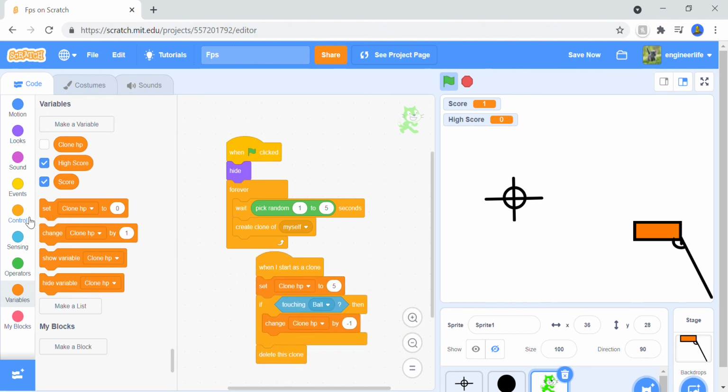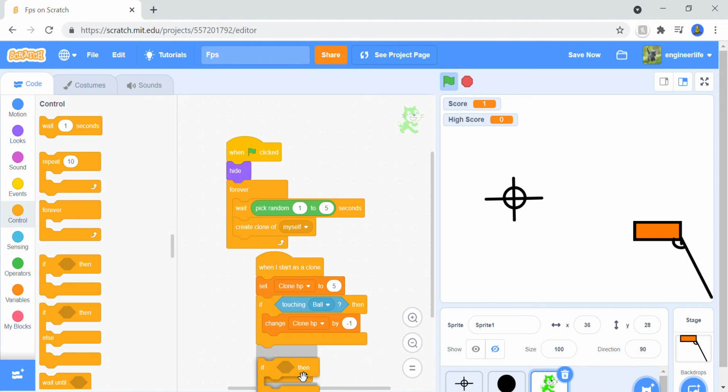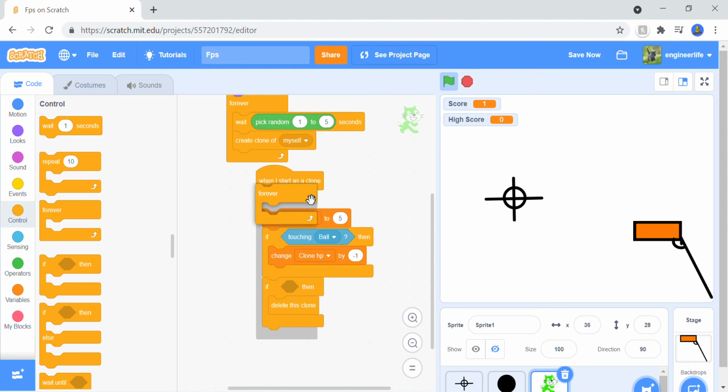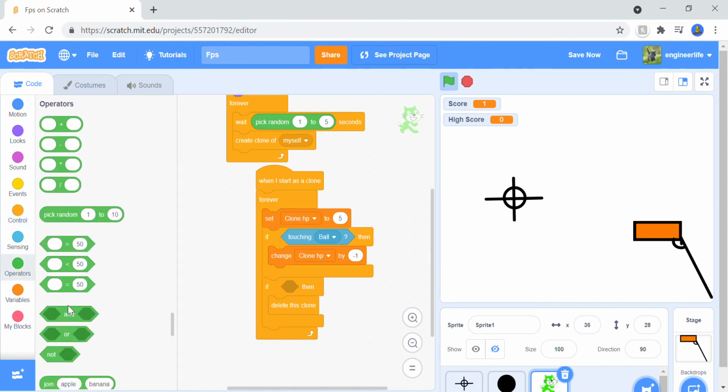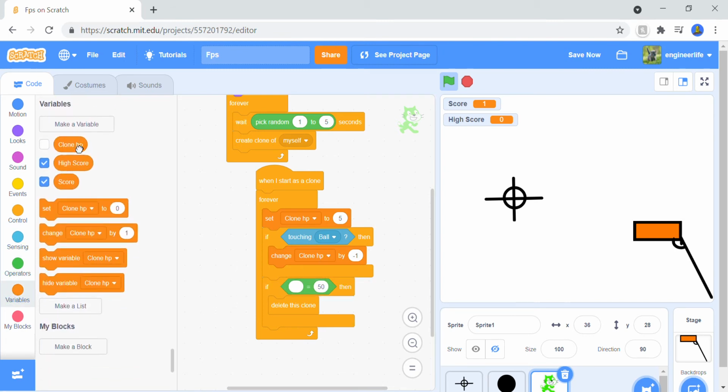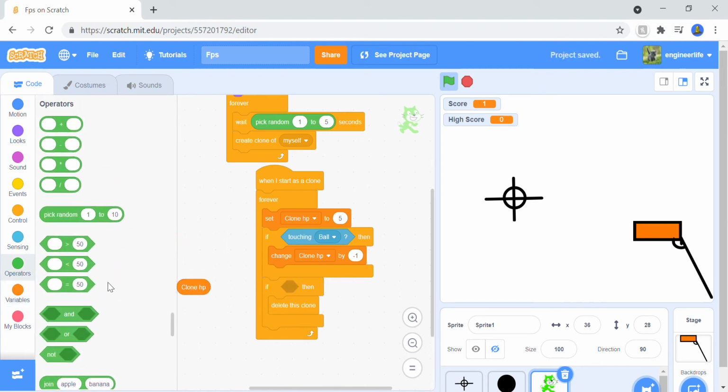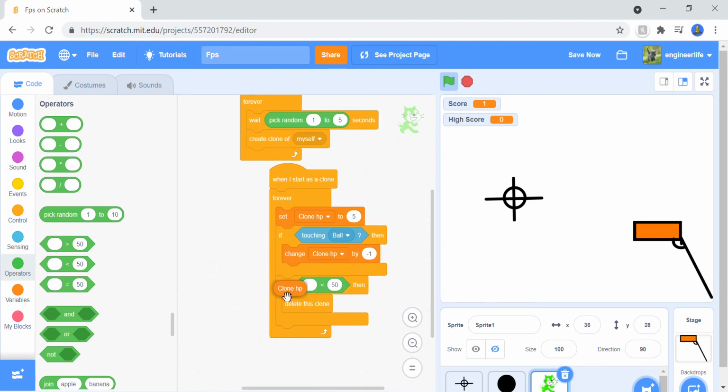And you also want to put an if statement. You want to put a forever loop, so that runs forever, but this will stop it. If clone HP equals 0, then you want to delete this clone. Actually, not 0, you want to put the other one in case it goes below 0. Otherwise it'll never kill the clone. There we go, that means it's 0.